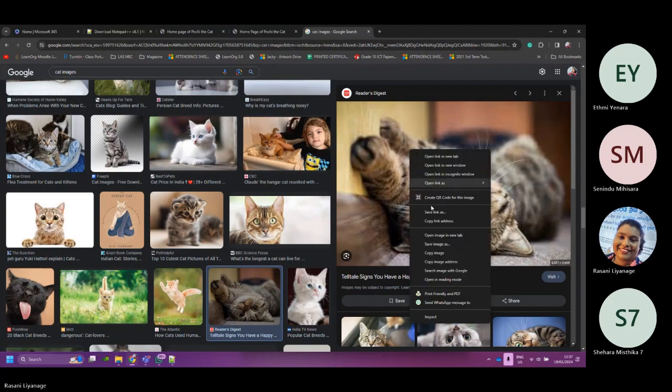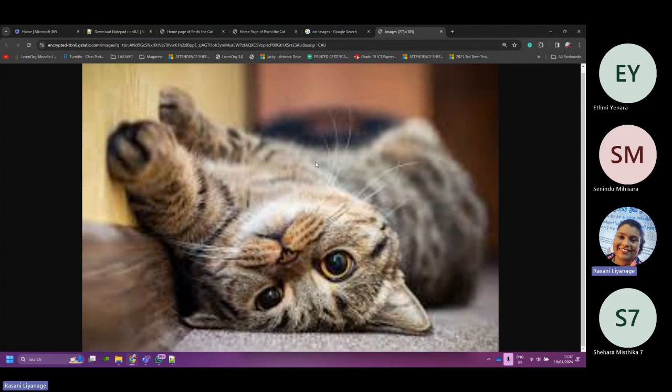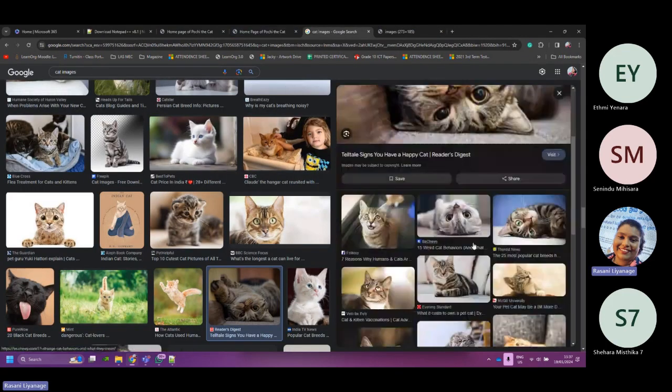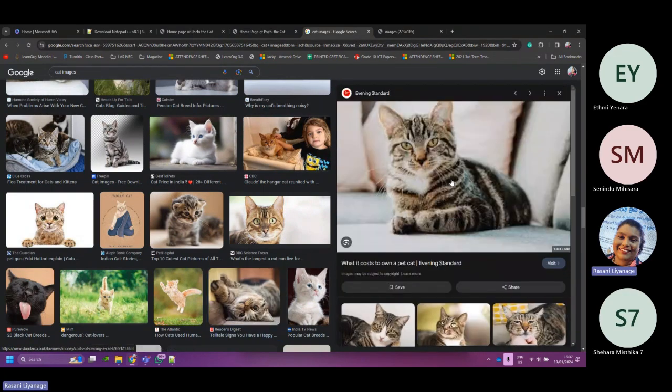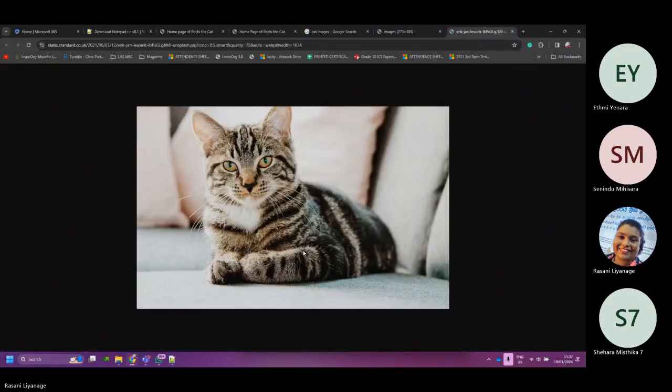Right click. You can open the image in any other tab to see it properly. I feel like it's a little blurred. Look, I'll go for a different one. Now this is sharp. So save it.